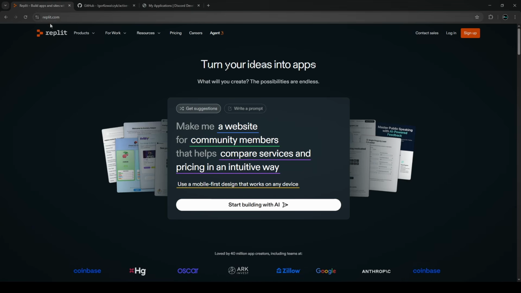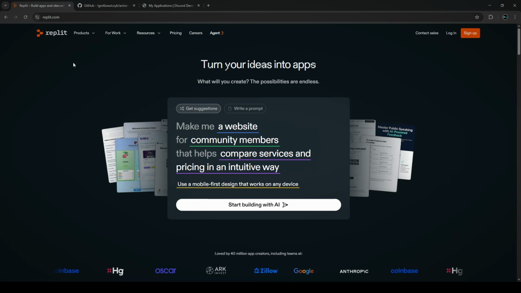Now, the first site is replit.com. Once again, this is an open coding source environment, similar to VS Code or something like that. It works the same way. You can run different programs inside of it. And you're going to have to log in or create an account. Now, creating an account doesn't really take any information. Simply, you're just signing in with your Google account.